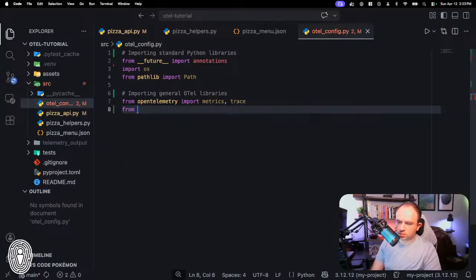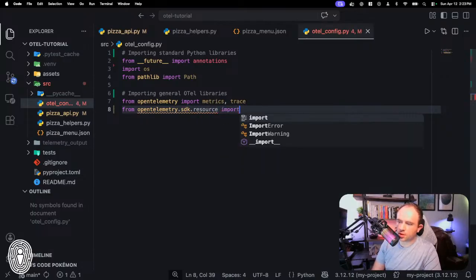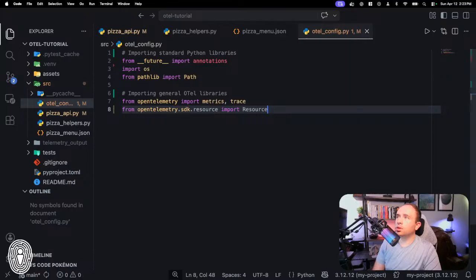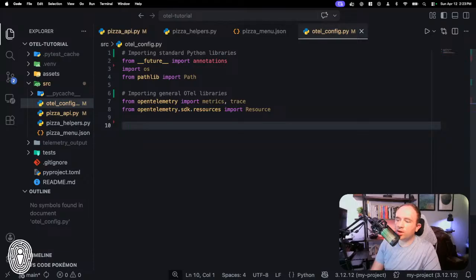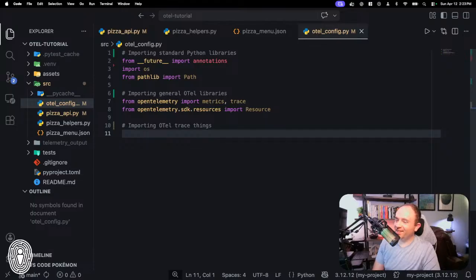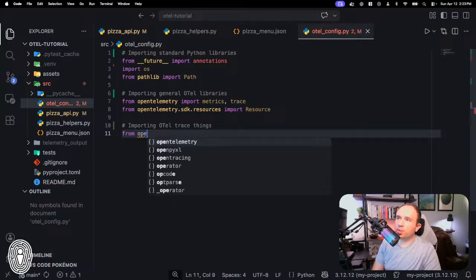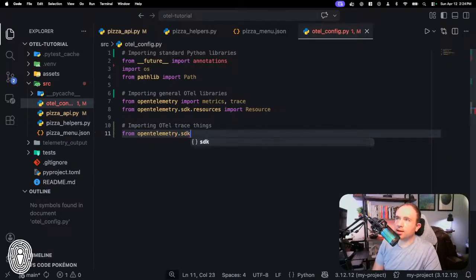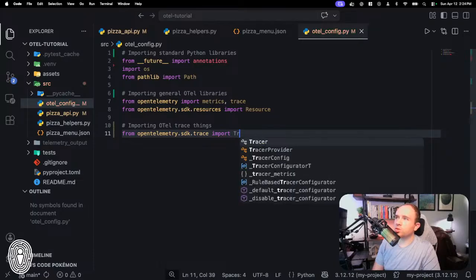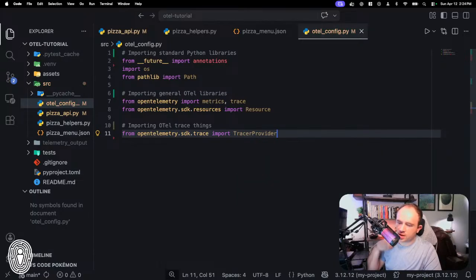From opentelemetry.sdk.resources I'm going to import Resource. Forgot to put the S there. There we go. Now we need to import the OTel trace things. All right, so let's import all the stuff that we need for traces. We need from opentelemetry.sdk.trace import TracerProvider. So this is going to be where we're actually sending our traces.